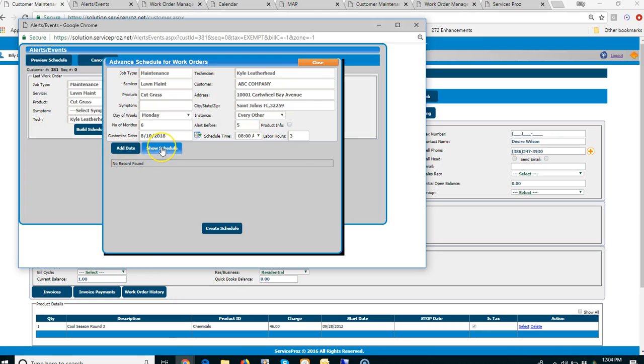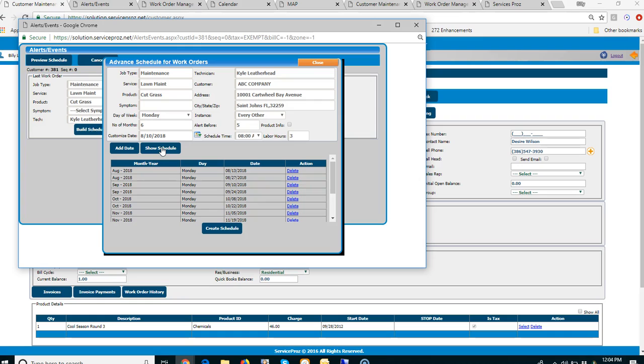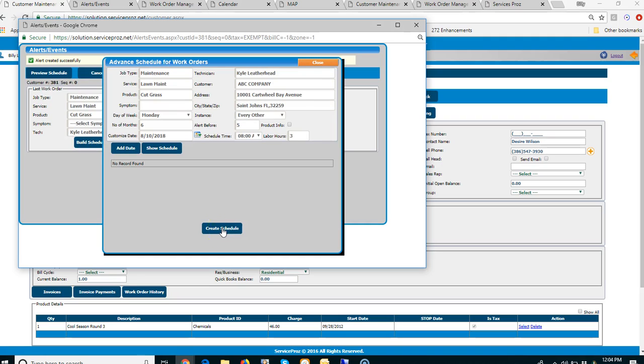By clicking the Show Schedule button, it'll give you a chance to review what you're about to create. You can see there that every 14 days we've created a grid to show you that we're going to go out there every 14 days and do a lawn cut. By clicking the Create Schedule button, that finalizes that process for that customer.